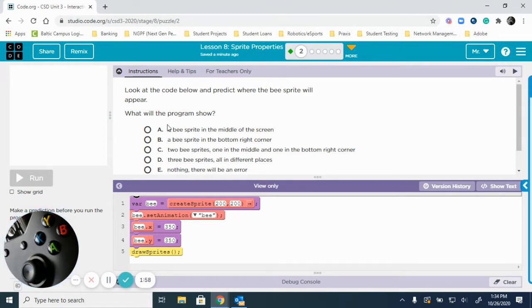Okay, so the options: a B sprite in the middle of the screen, no. A B sprite in the bottom right corner. Potentially, 2 B sprites, one in the middle, one in the bottom right corner. 3 all in different places, or nothing, there will be an error.